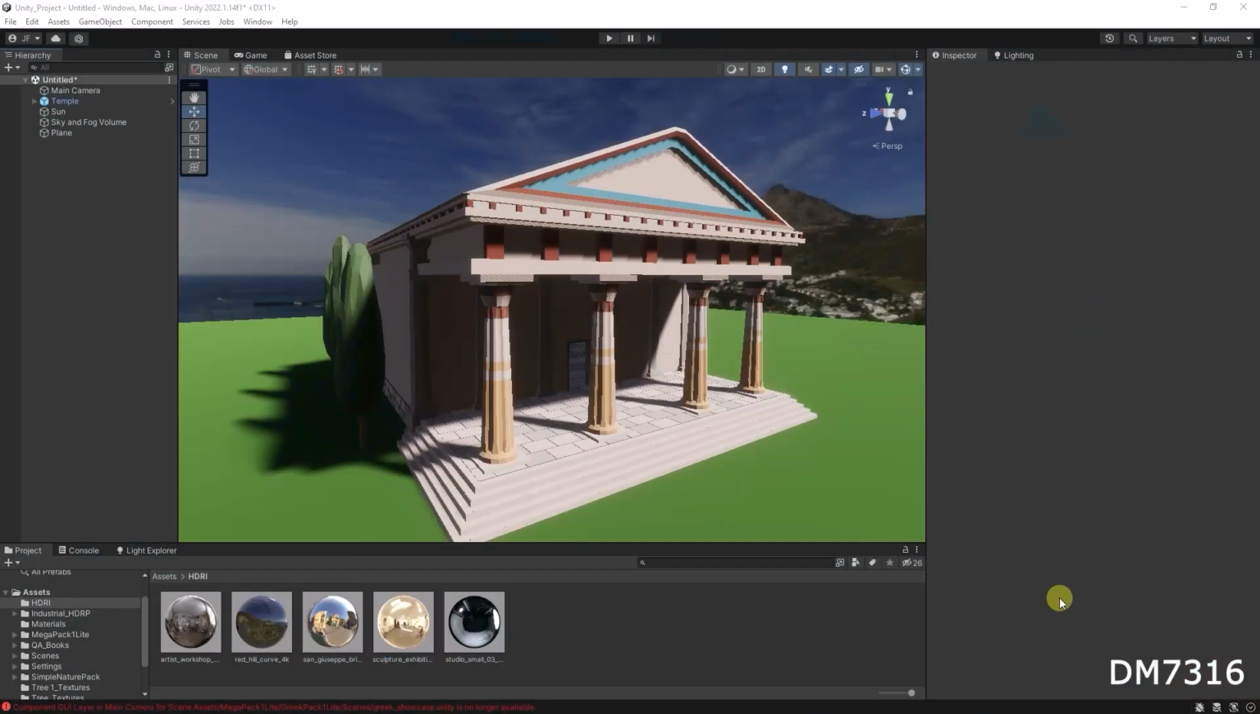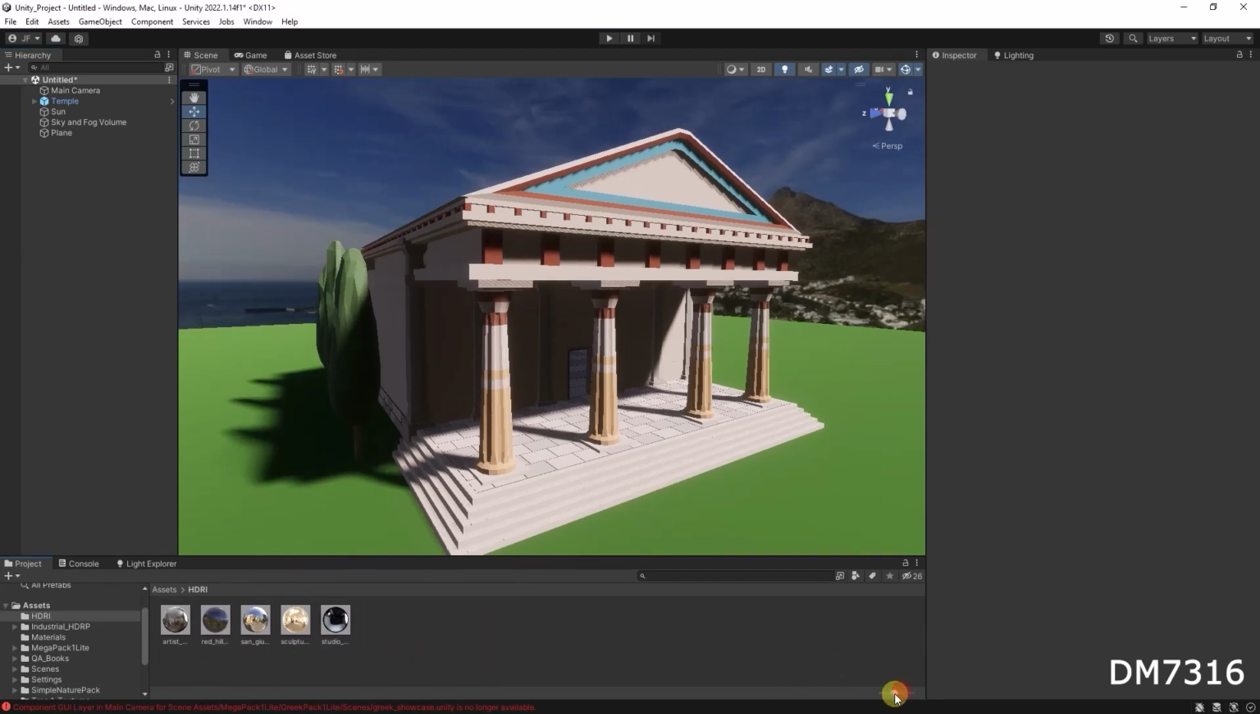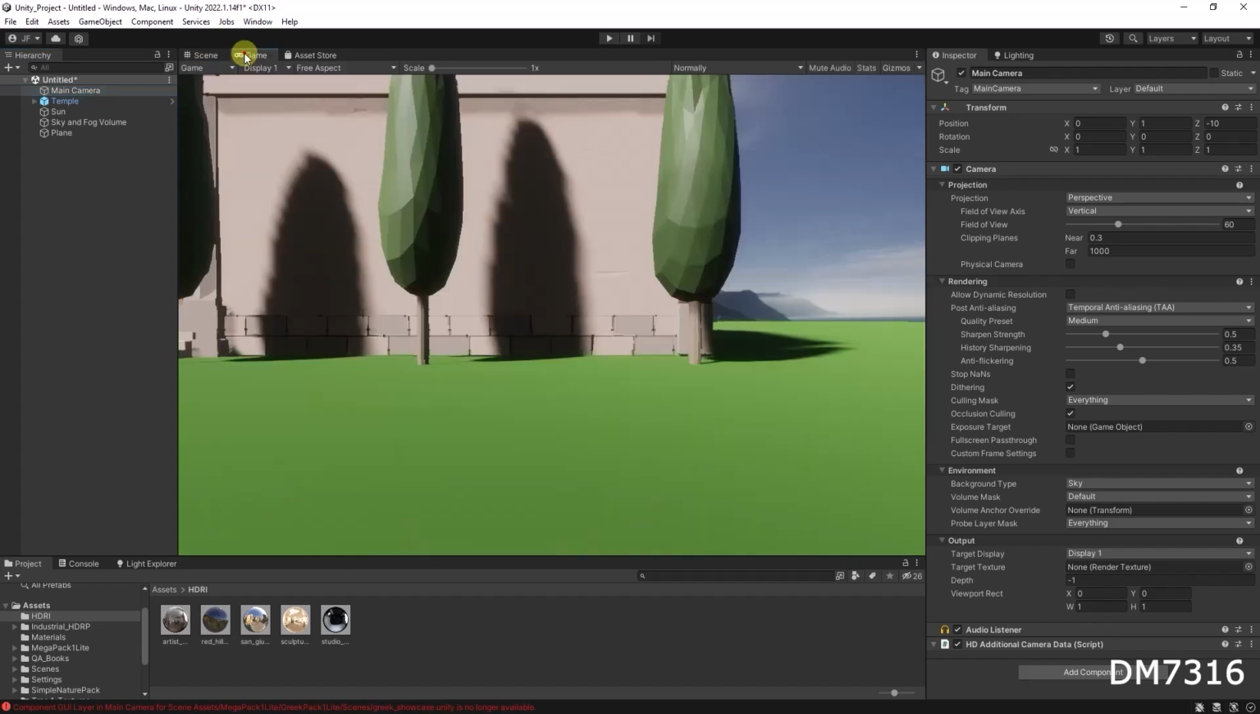In this very short video, I will speak about the camera. So the principle of this camera is exactly the same as in your DCC software like Maya or Blender. For every scene that you create, you will see there is a main camera. When you select it, you can see what the camera will see. And if you go to the game view, this is also what the camera sees.